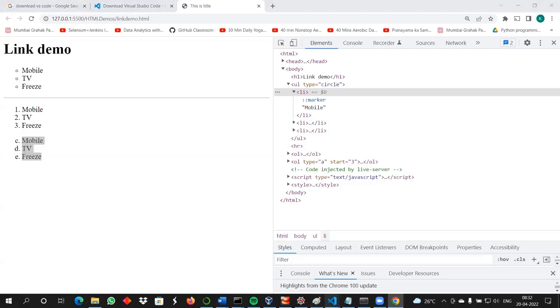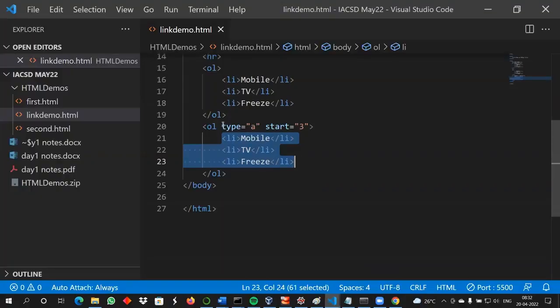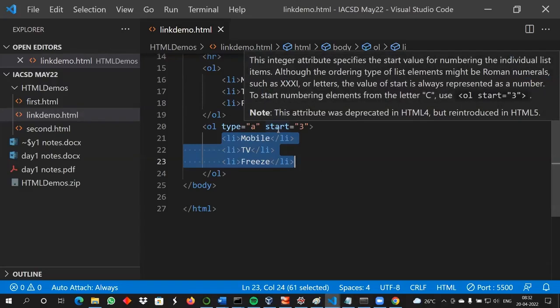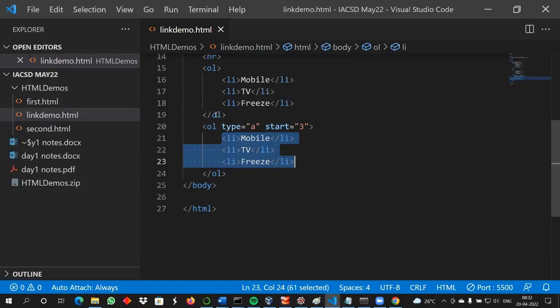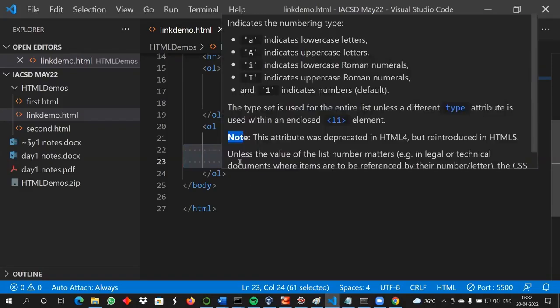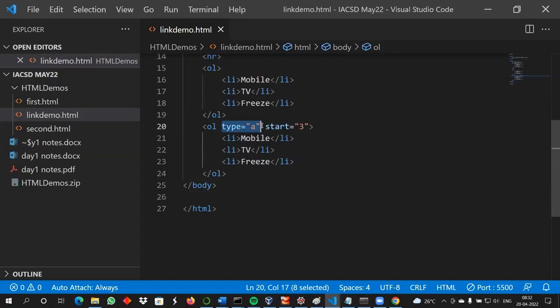So like this, you can specify what type of numbering you want. So you can use type attribute and you can use start attribute. So this is ordered list. And in ordered list, whichever type you want to specify, you can use that type over here and you can write start.